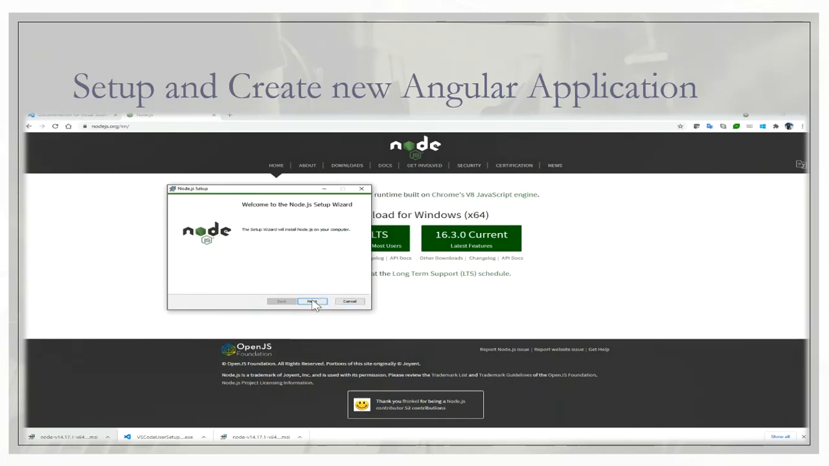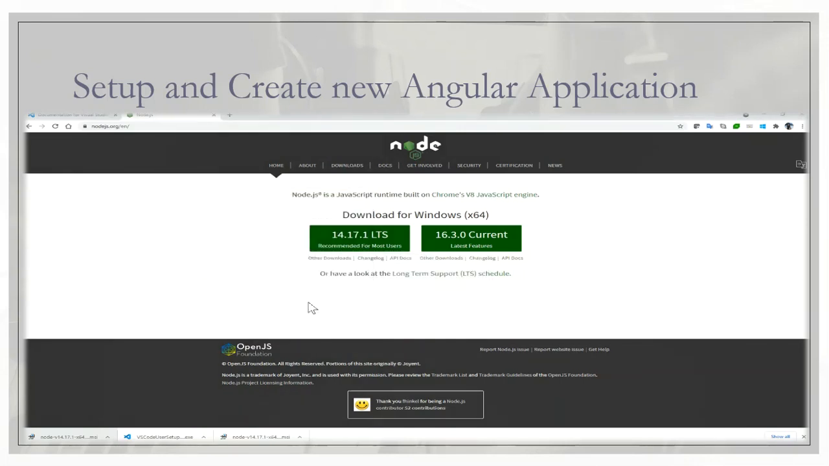So now you just need to click on next, and it is going to install the Node.js version. Okay, I have already downloaded it, so I am not going to install it again. Let me cancel this. In case you feel any kind of challenge, please comment. I will definitely help you to install Node.js.